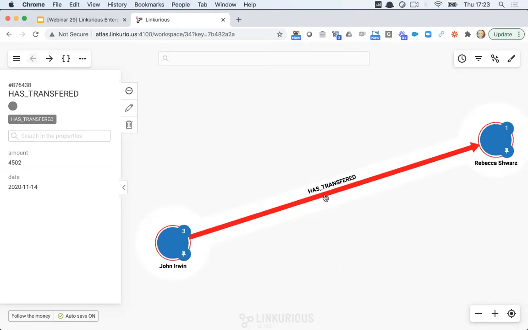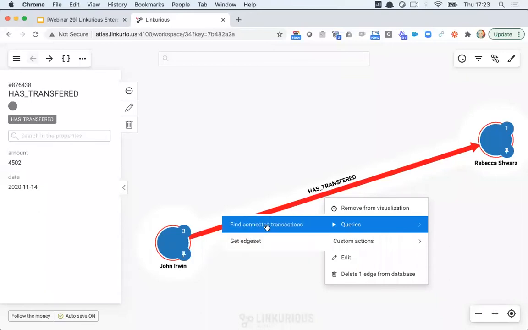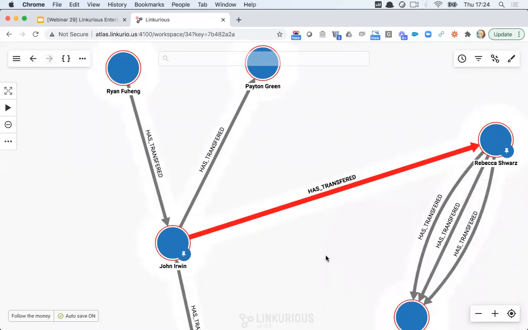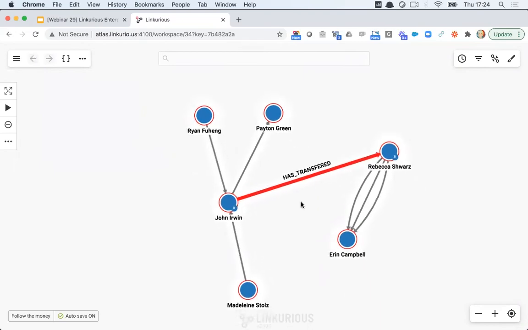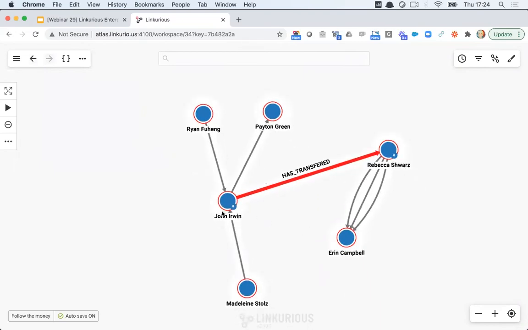So basically, I have this find connected transactions template that is going to return only the transactions that were made by John Irwin and Rebecca Schwartz in the 48 hours before and after our transaction here that happened on the 14th of November. So let's go ahead. Clicking this, running this query template, I can see that now I have 3 transactions happening between John Irwin and Peyton Green, Ryan Fang, and Madeleine Stolz.